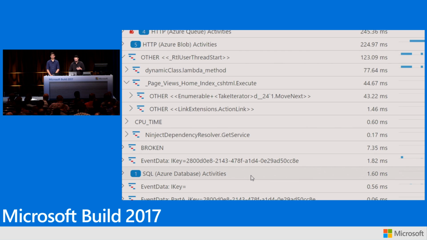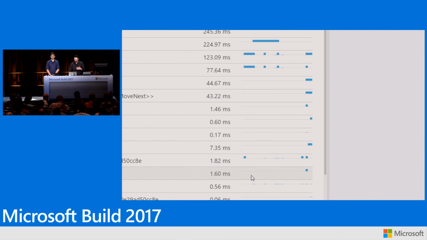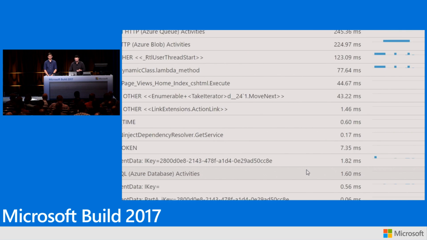Now, let's take a look further down. It shows me that I made a call to SQL database, and it only took 1 millisecond, and it was at the very end of my request here, just this little blip of time. So the database wasn't actually the problem. No, in this case, the database wasn't the issue. The database is not always the problem.